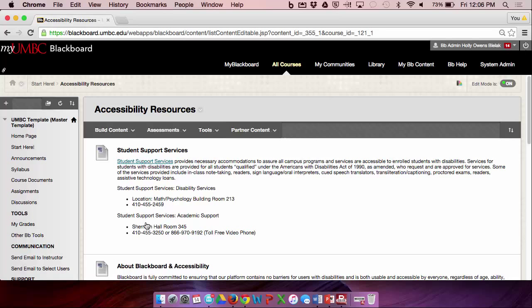Accessibility. This is a big deal nowadays. Letting students know where they can go if they need special services in class. Students coming from high school with IEPs or 504 plans who've had accommodations throughout their K through 12 career, and now they're in college, and we don't have those sorts of accommodations here, but we can offer them some support. We put in the information about where student support services is.